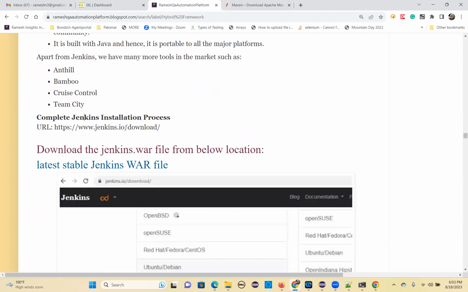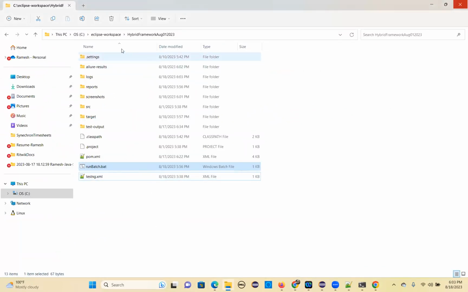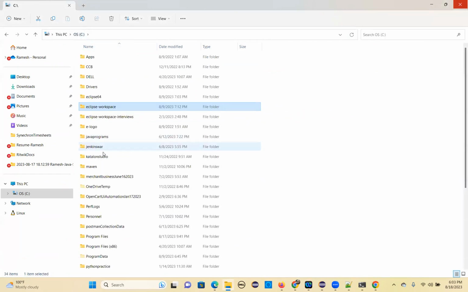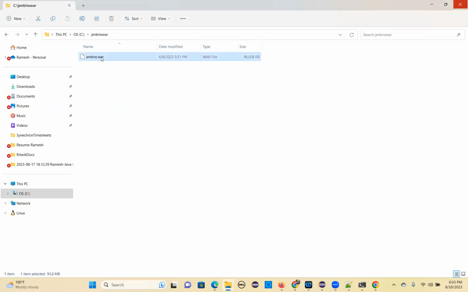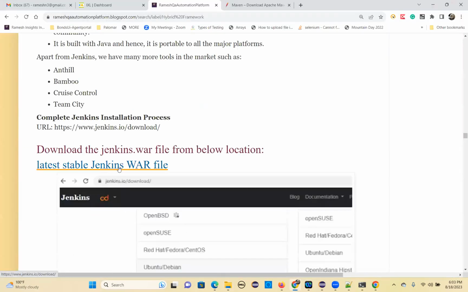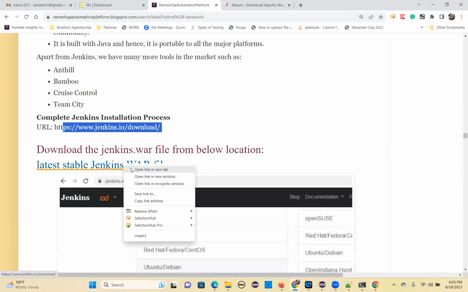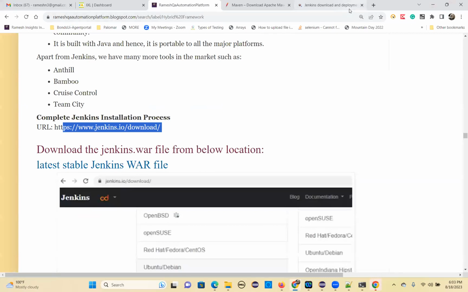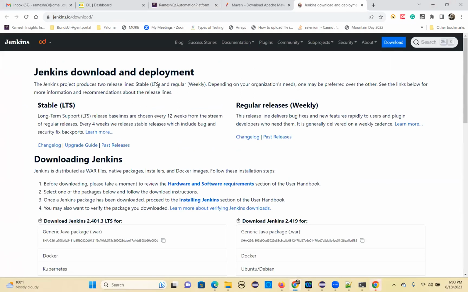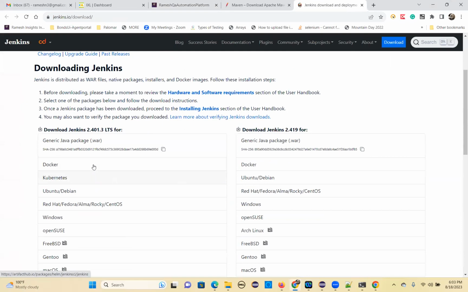So you want to install Jenkins. Let's download Jenkins first. How to download? I'll uninstall this. Okay. I will also download. You can download from here. Go to the latest stable Jenkins WAR file, or go to this location. I'm going just here, and it will download. You can see here, you can download whatever you want.